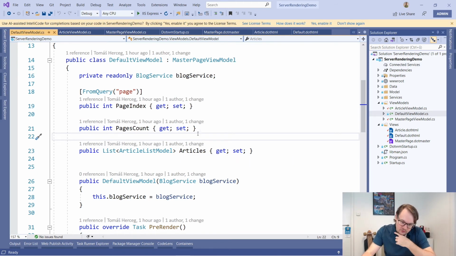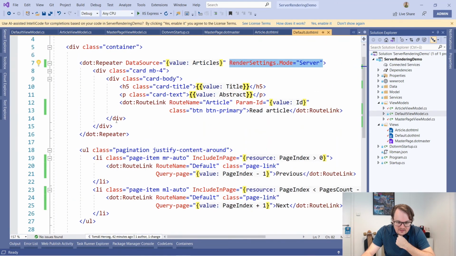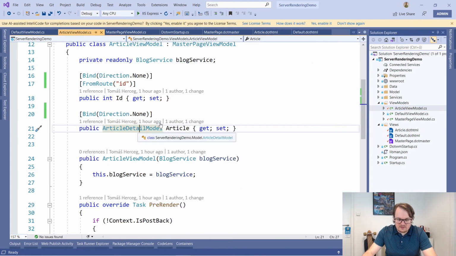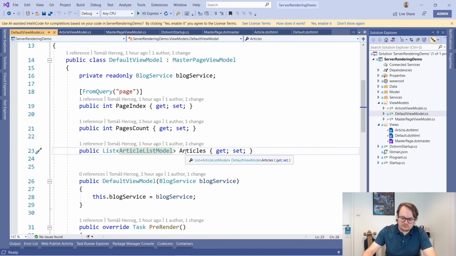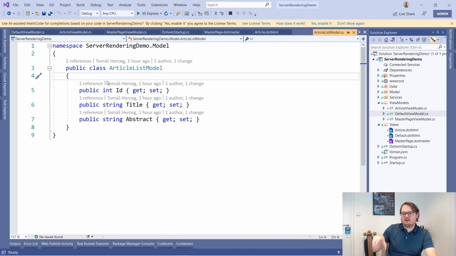Because if you would use, for example, a button inside this template, the button will need the object that is part of the view model. So you shouldn't just remove the entire collection. What you theoretically can do is just mark these properties of the article. You can mark them as bind direction none.